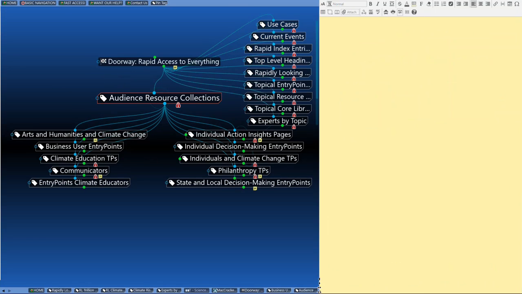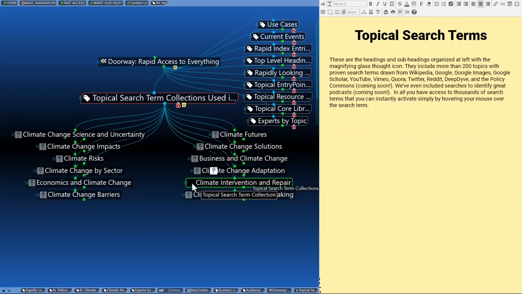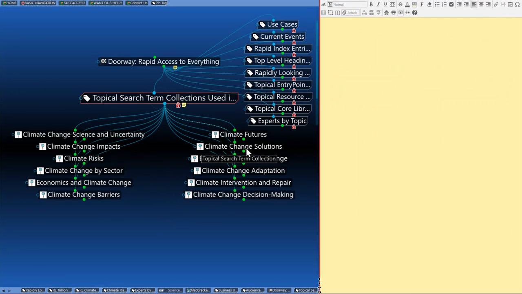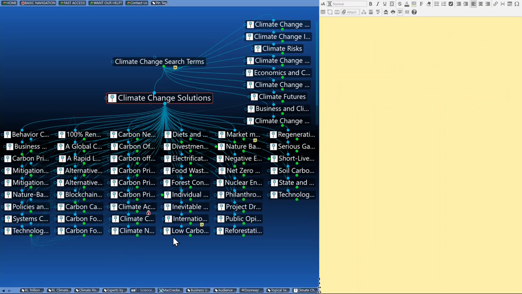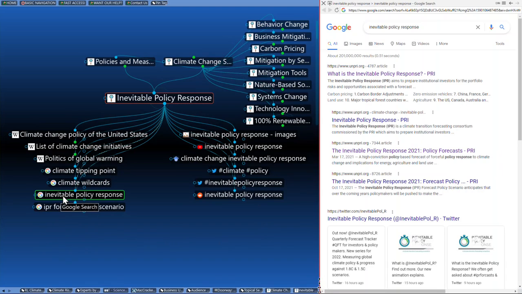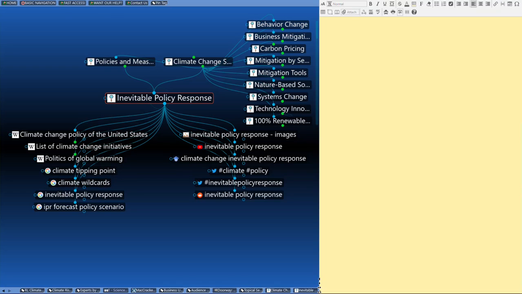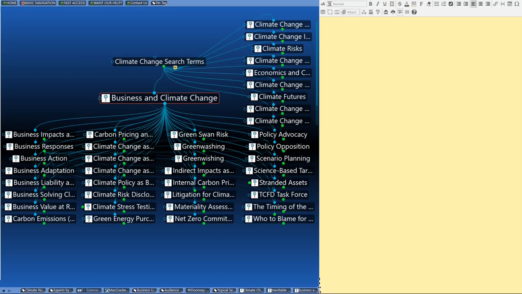If we jump back out, we also have the topical search terms that I briefly showed you in an earlier video. You can come in here and then work your way down through collections of topical search terms: low carbon transition, international climate agreements, and inevitable policy response. And then you can just take advantage of the fact that we've tested out search terms for all of these different topics to make it easy for you to find content that you might want to find. If we come back to the business and climate change topic for a second, here you can come in to climate risk disclosure and all sorts of topics that you can then dig into as much as you want to.